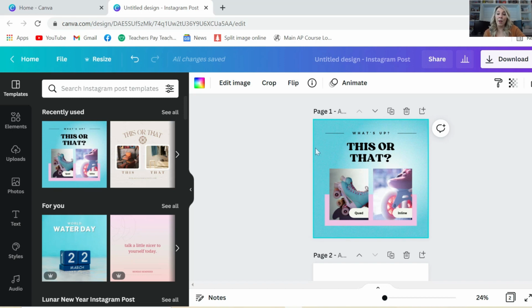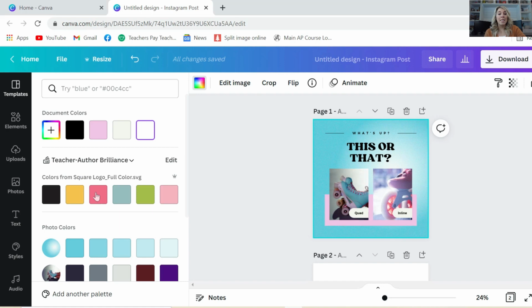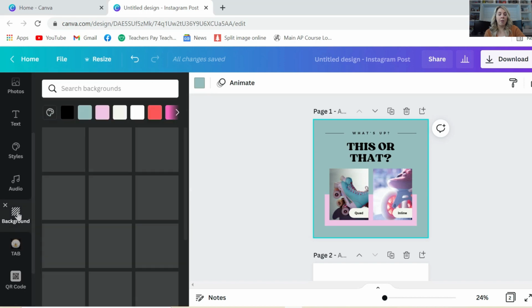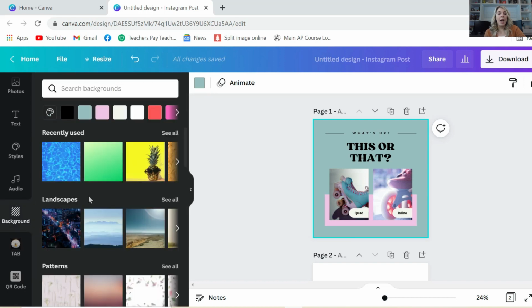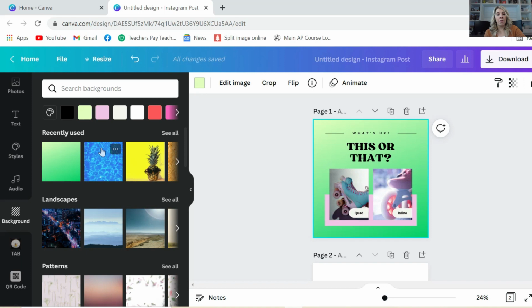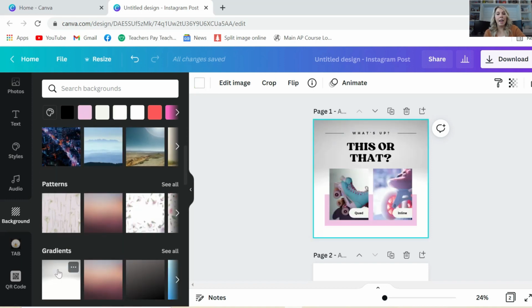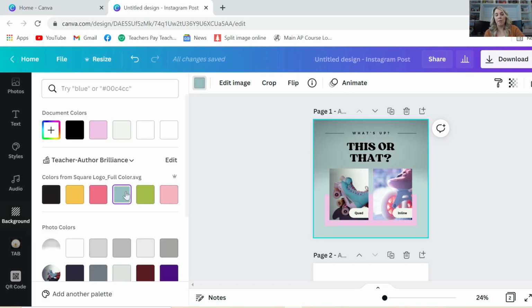Now, this blue background really isn't part of my brand. So I might click on this background and I can change it to either be one of my brand colors, or I can go down here on the left-hand side to background, and I can choose a fun background of my own that I'd like to use. Since I want to keep it on brand, I'm probably just going to choose a brand color.